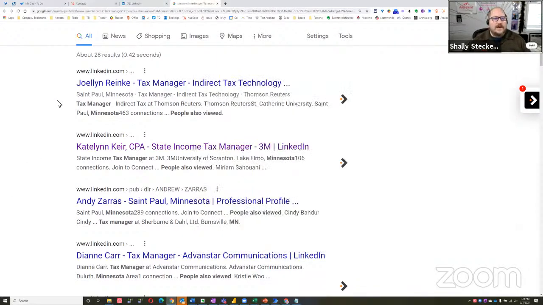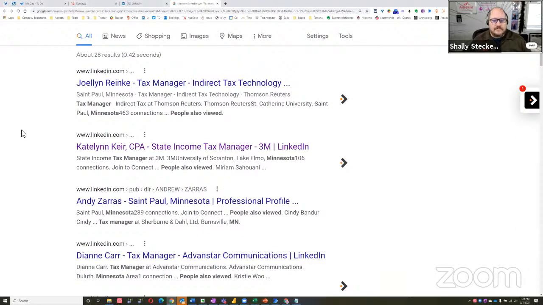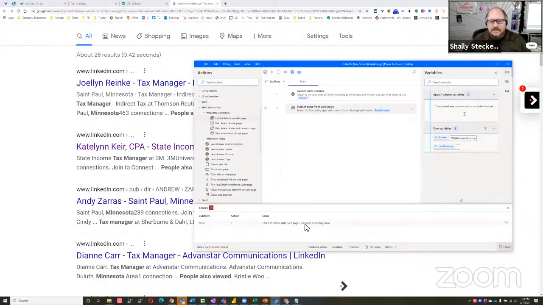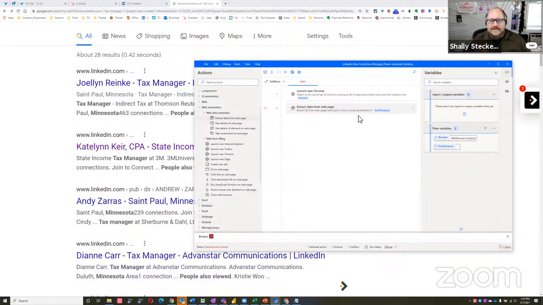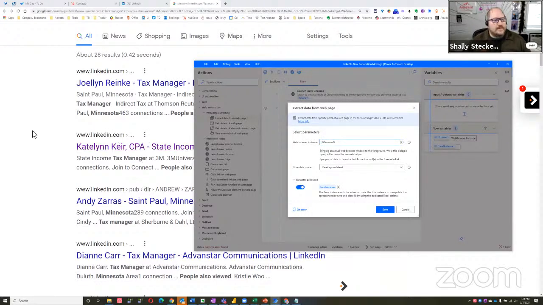All right, we're going to run it off of this page here and see what it does. For those of you that are wondering, I just hit run and it didn't extract any data. So that's an outcome. All right, let's see what we can do to edit it.